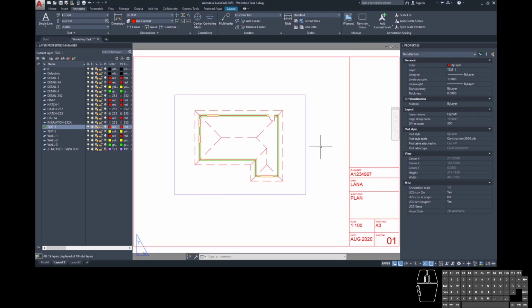So we're going to start with the first string of dimensions, the one that's going across the top of the building here. Remember, we want to be in paper space. We do not want to have the viewport activated. We want to be in paper space. And we need to check our layer first. So we're currently on text. We want all of our dimensions to be on dim 1.